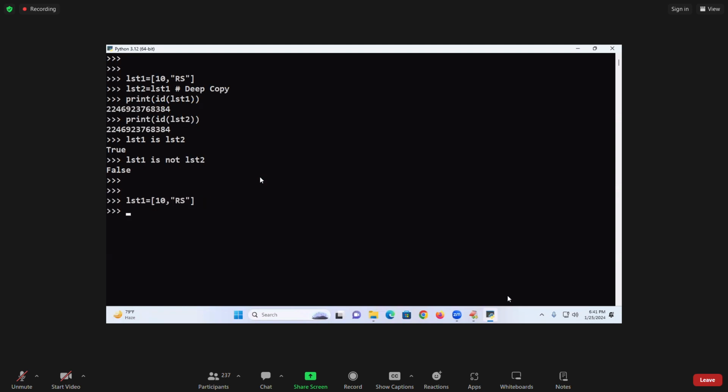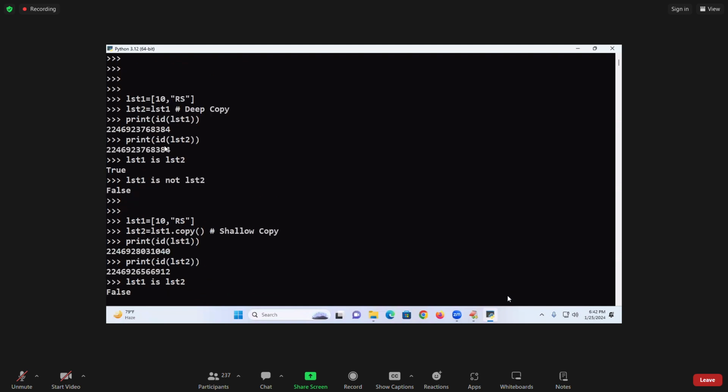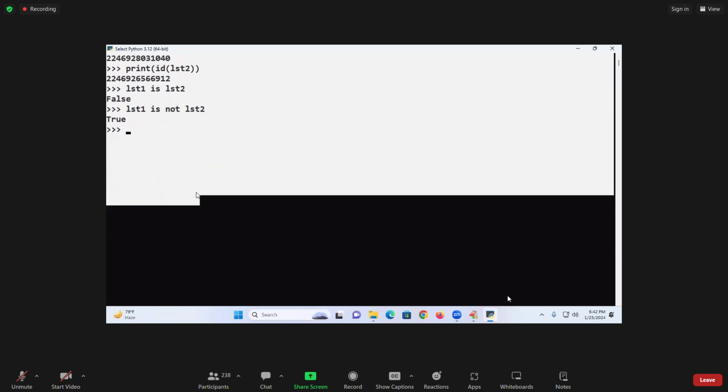Next, go to another point I am saying. This is LST1. Now I am taking LST2 is equal to LST1.copy. Which copy is this? Good, shallow copy. Now I am going to write LST1 is LST2. Print the IDs. See that, students. False, it is not true.